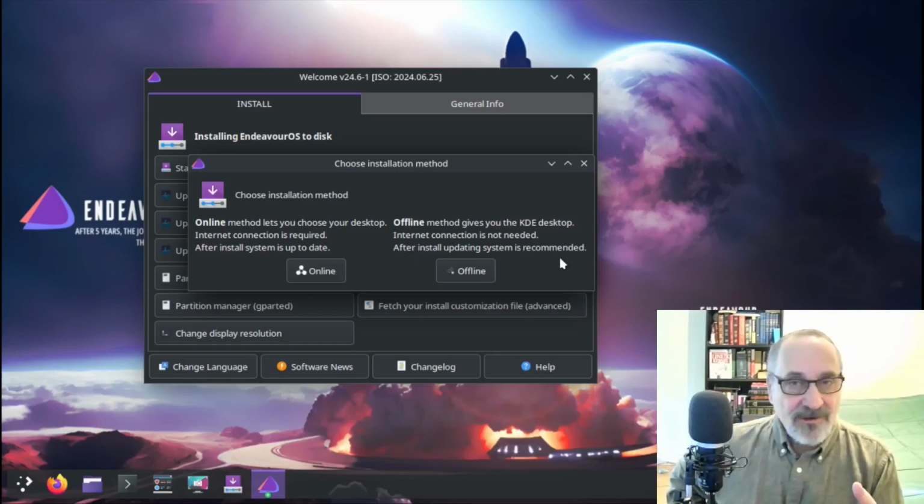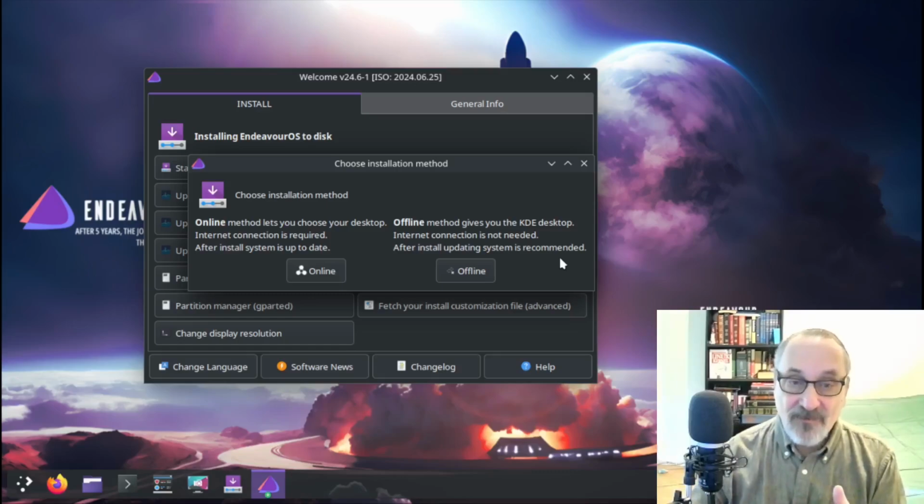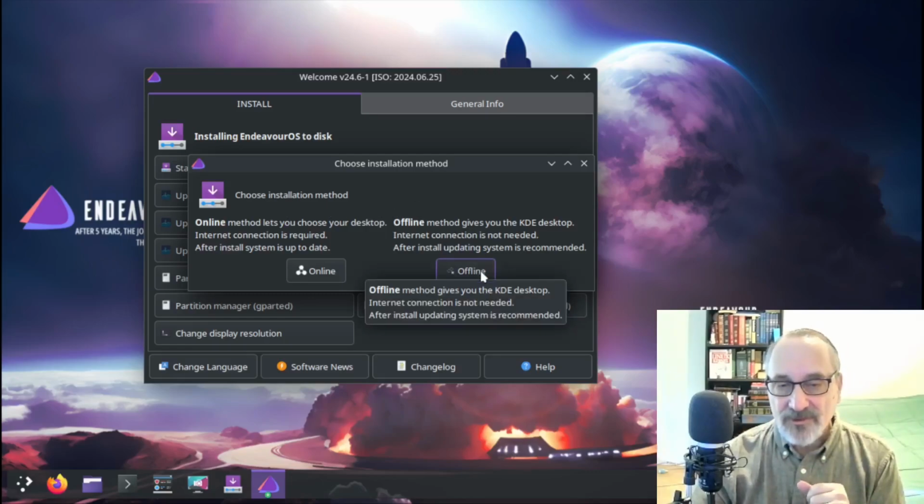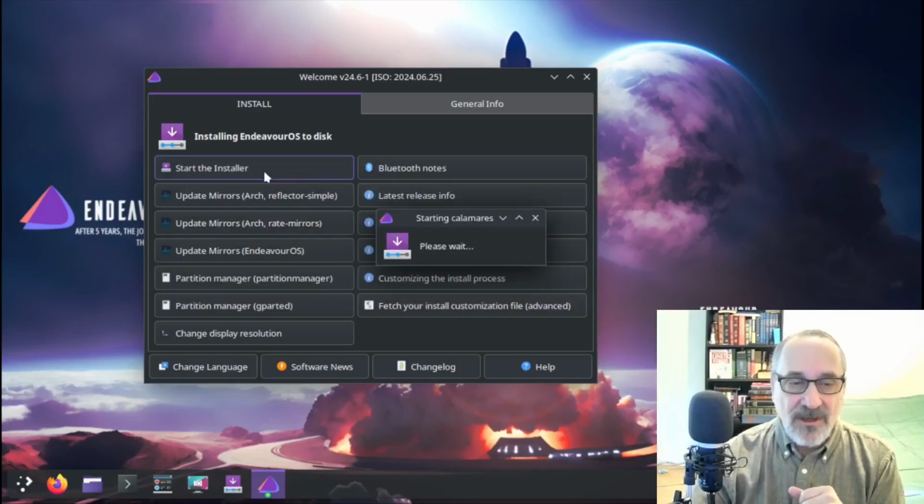Now, after the fact, if you use this method, you can install any desktop environment you want. You can install the Cinnamon desktop, the GNOME desktop, or any other desktop. You can install Qtile window manager, the awesome window manager, the i3 window manager, any window manager you want to use after the fact. So now I have to choose which one I'm going to use. And you know what? I'm going to do an offline one. So let's click it and let's start it.